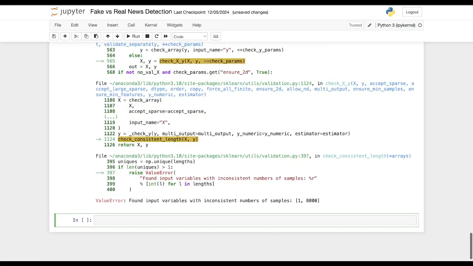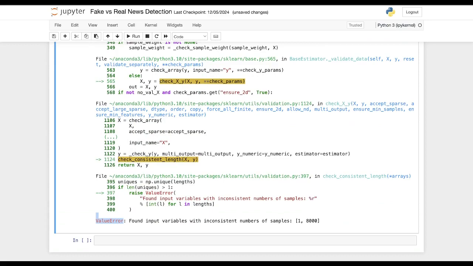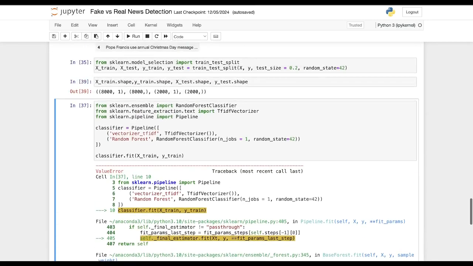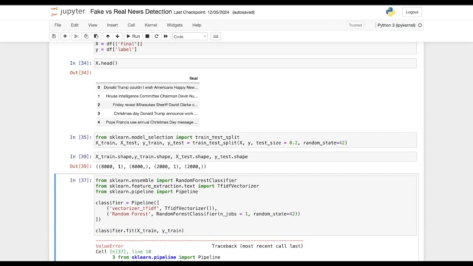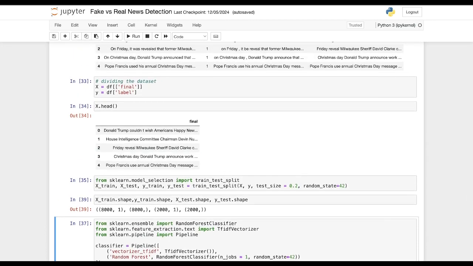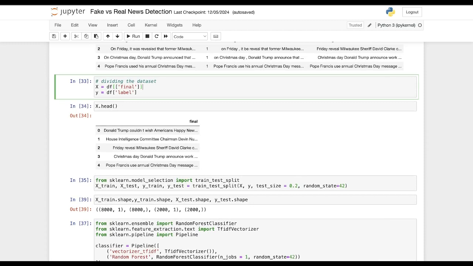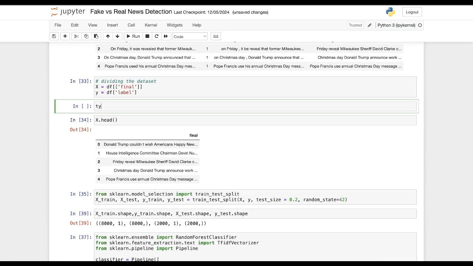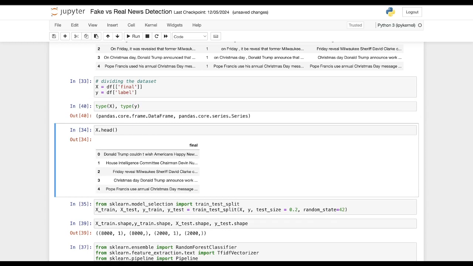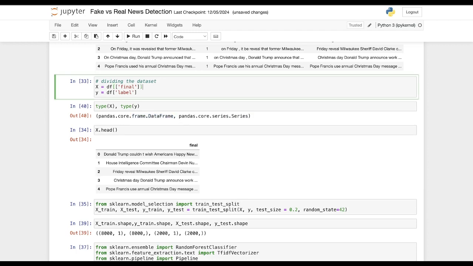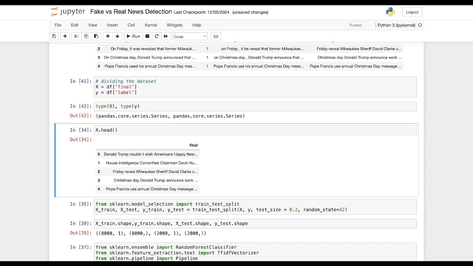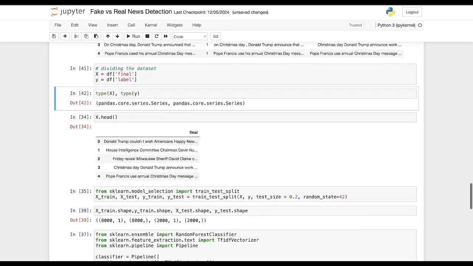There's some issue here, found input variables with inconsistent number of samples. Okay, this issue I think is basically that we don't require a data frame here. If you check the data type here, if you just say type of X and type of y, it will give the type of X as data frame and type of y as series. But here you don't require type of X as data frame. You require it to be series. So you will just remove one bracket here and let us again check. Now it is series. So this is what we wanted, and that's why the issue arises.